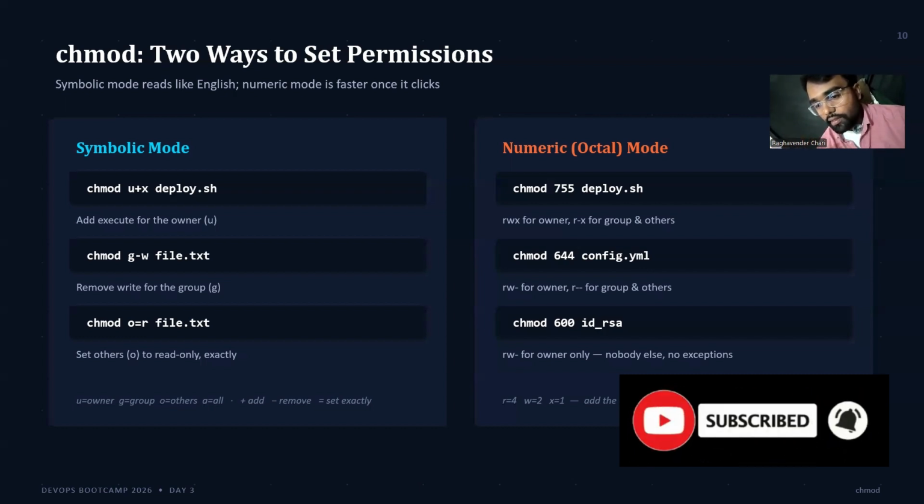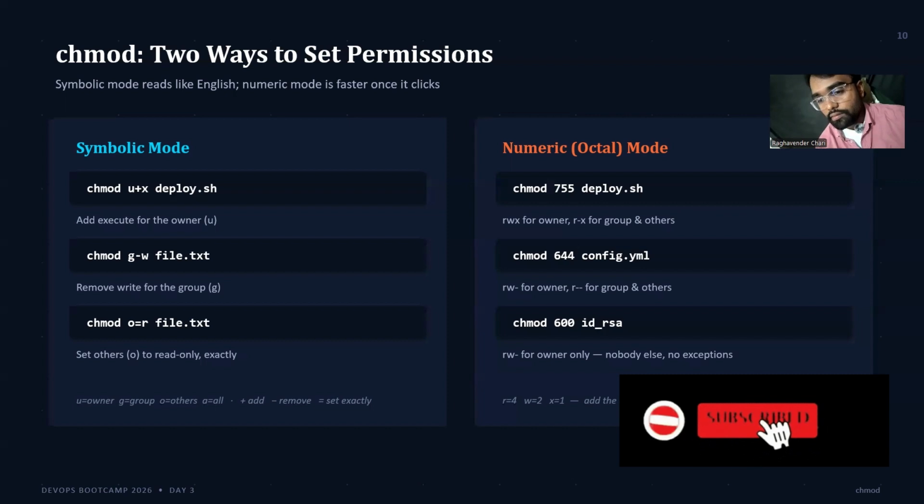So yeah, here r equals 4, read means 4, write means 2, and execute means 1. So add the digits per position: owner, group, others. Got it? So if you need this spreadsheet, just let me know. I can share it with you.